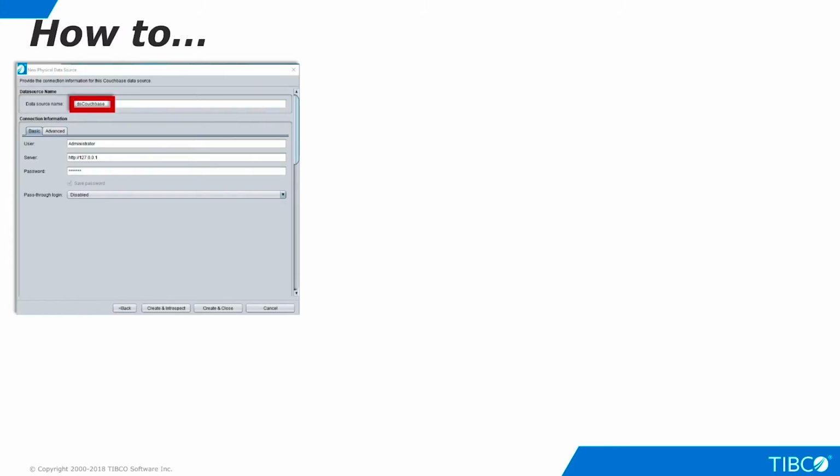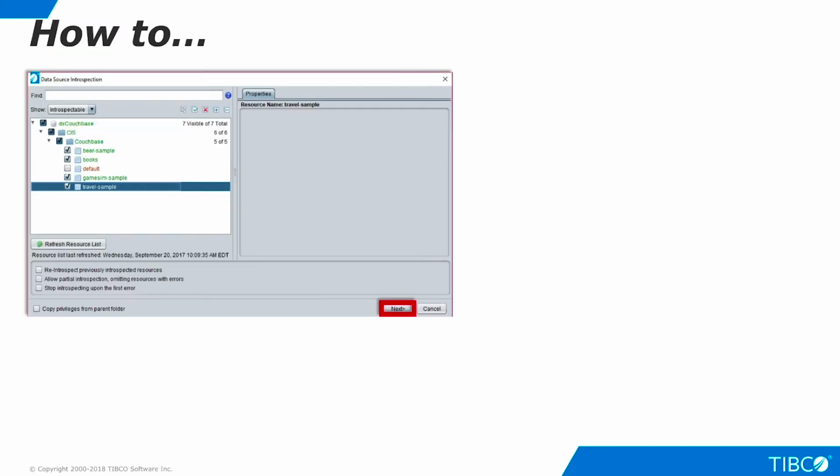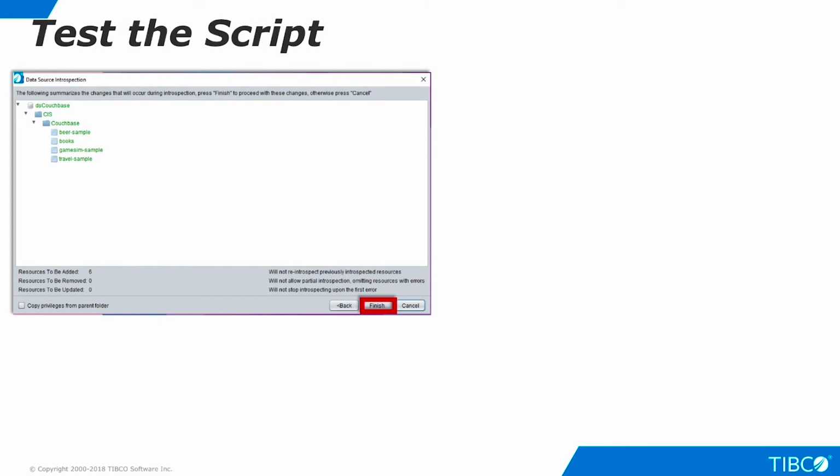Give the data source a name and enter username, server name, and password. Be sure to specify the HTTP protocol on the server. Select the Couchbase buckets you wish to introspect and click Next. Click Finish.